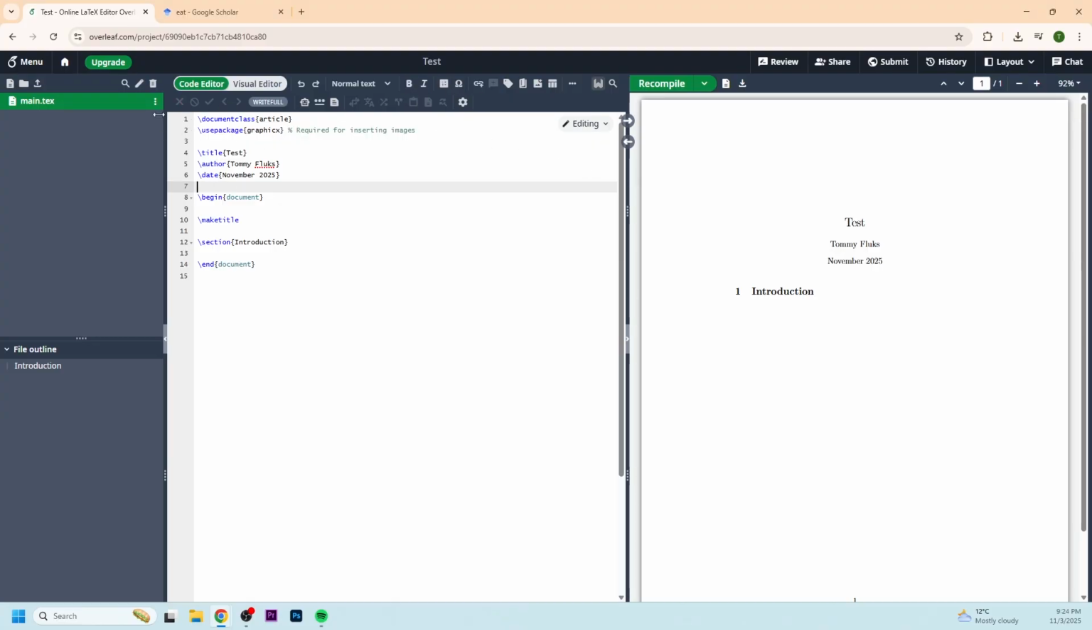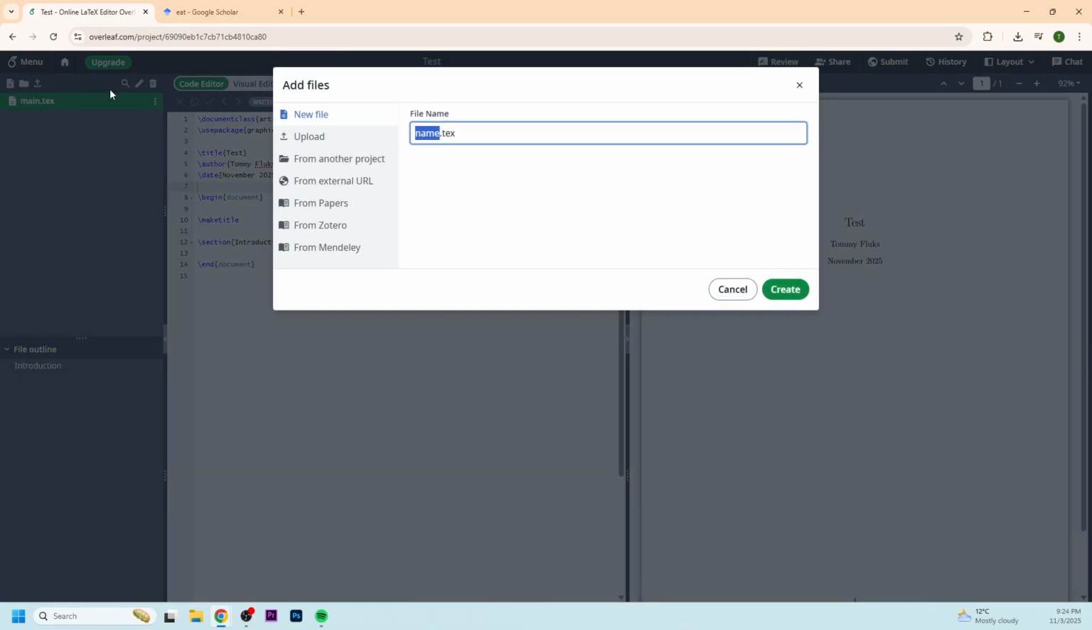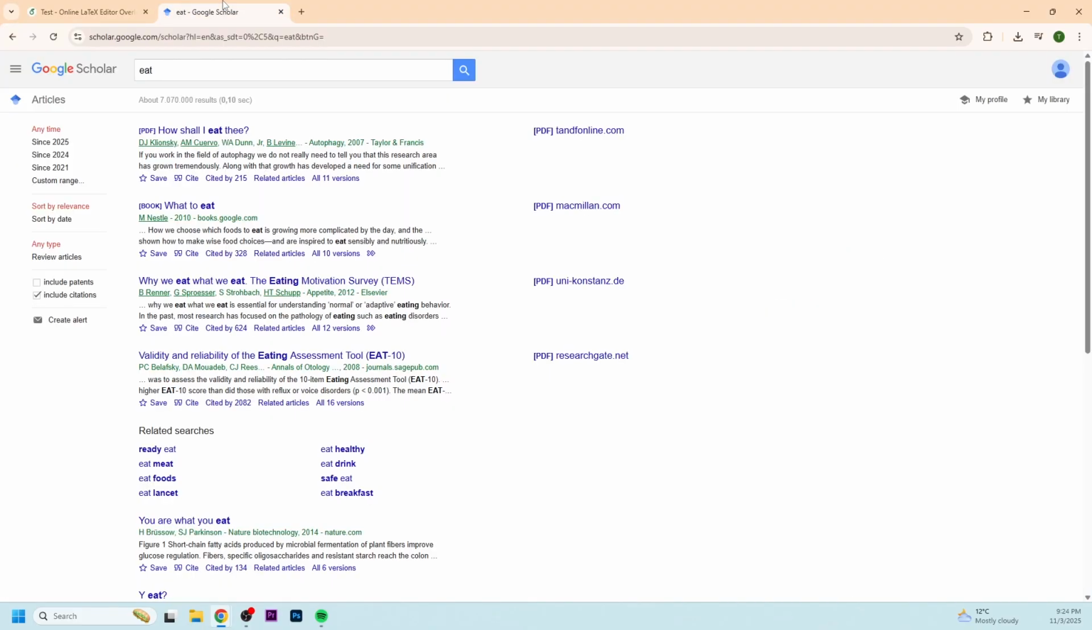So what we're going to do now is click here on the left to click on new file. And then from here we remove this and do mybib.bib. And then from here we click on create. Then right now we go to Google Scholar and just search for something that you can cite.